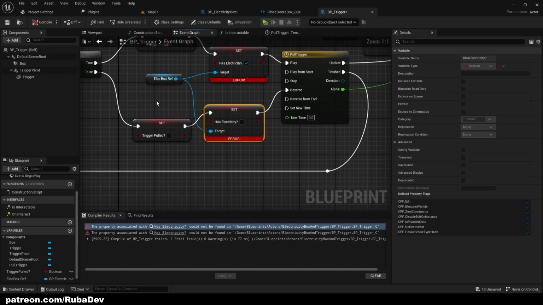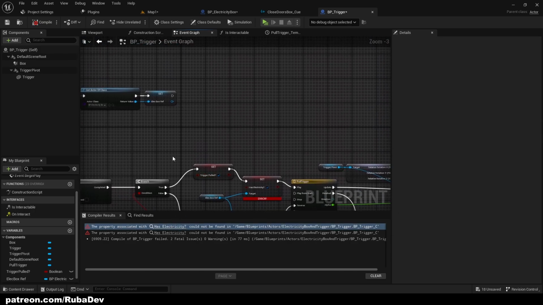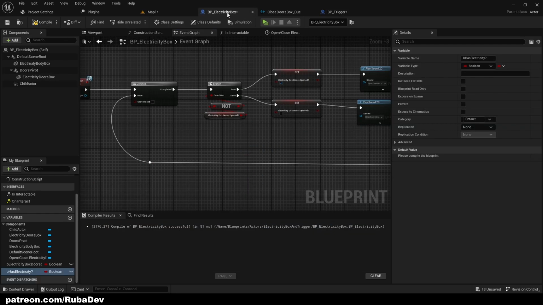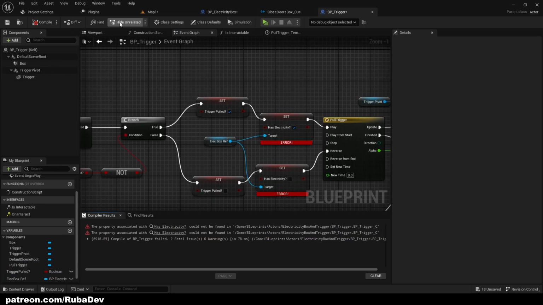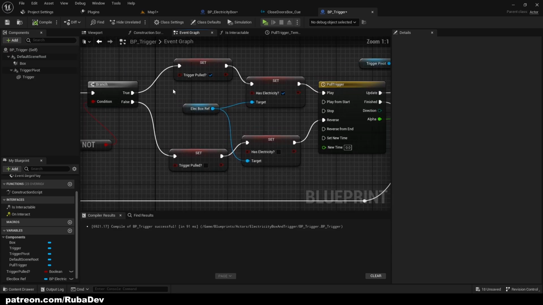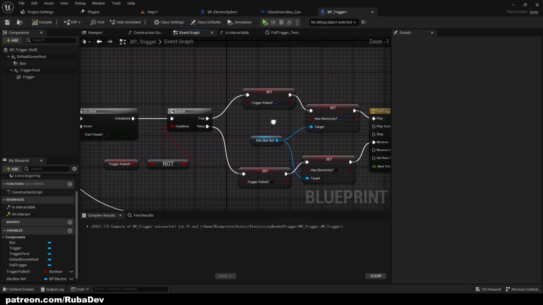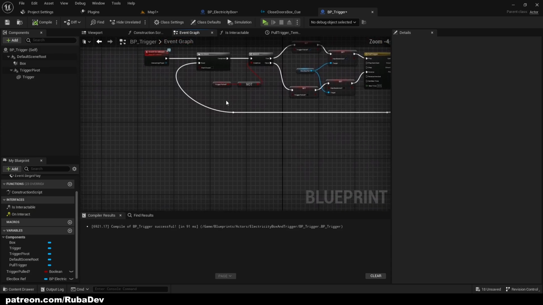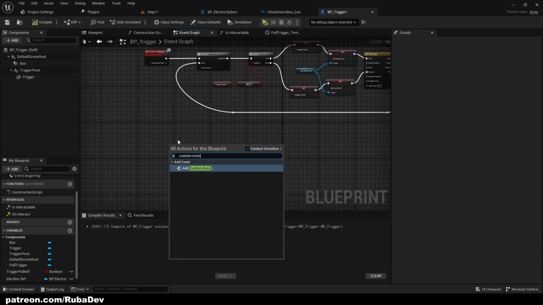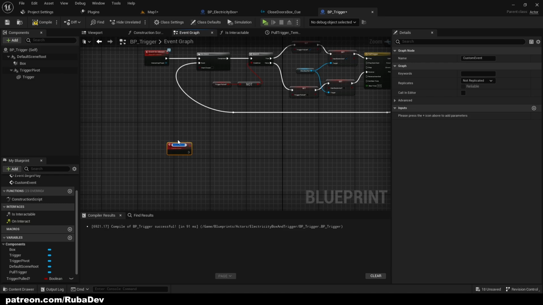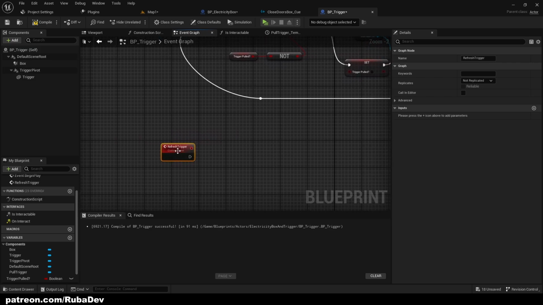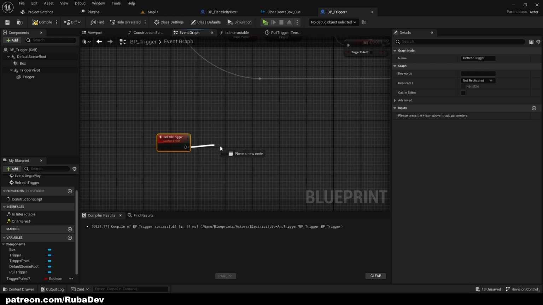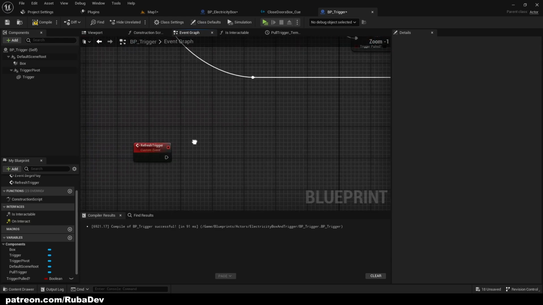and we have some errors. If we compile our electricity box, now it should be fine. Okay, so here I want to create a custom event that's gonna get my trigger up again. So refresh trigger, and basically we're gonna call this when we turn off electricity.